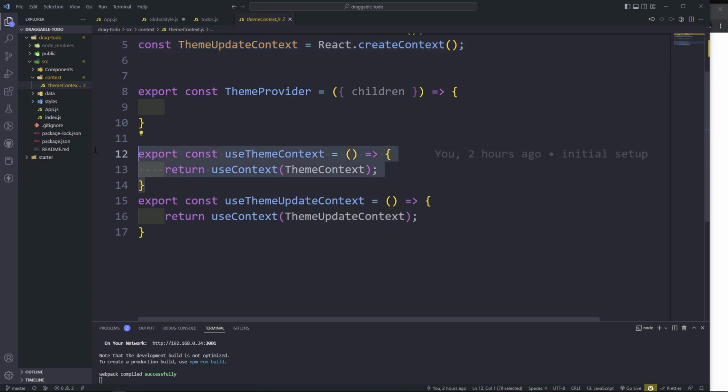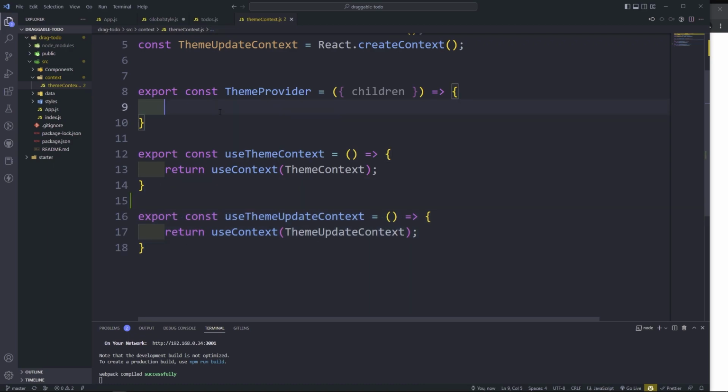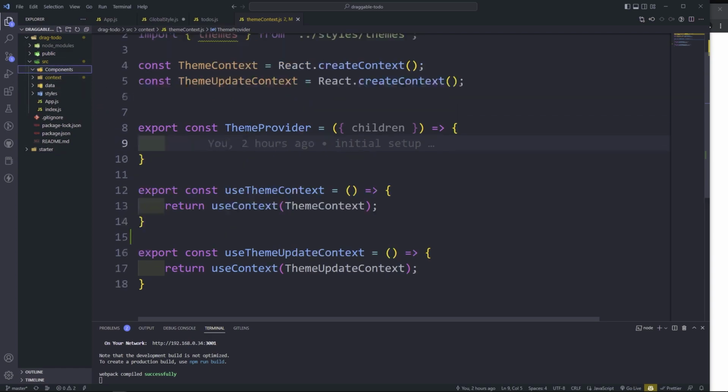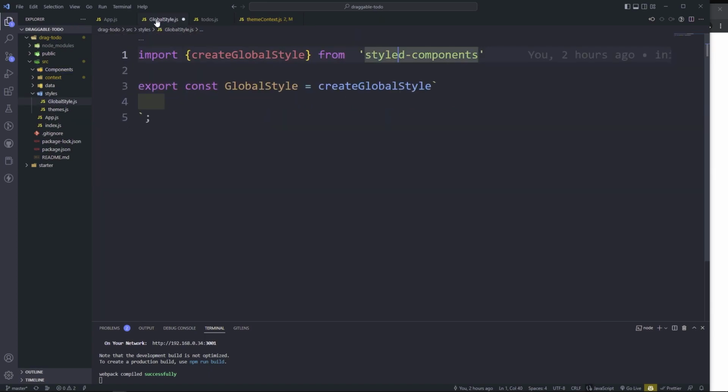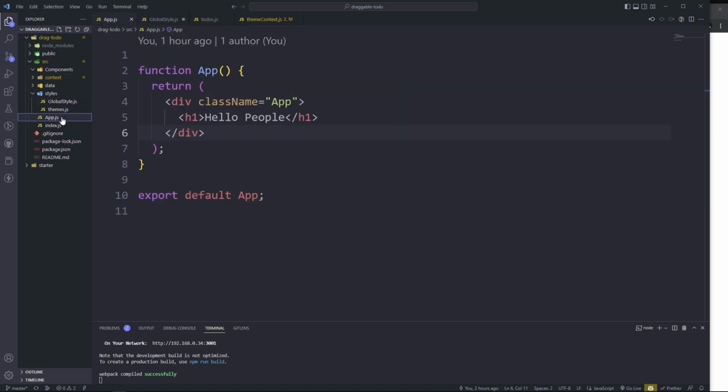This function allows us to use the theme, and then this function allows us to update the context. Okay, so that's why we have two functions. And then we have the components folder, which is empty. So everything you see here is empty. Most of it is pretty self-explanatory. And then let's start with app.js.